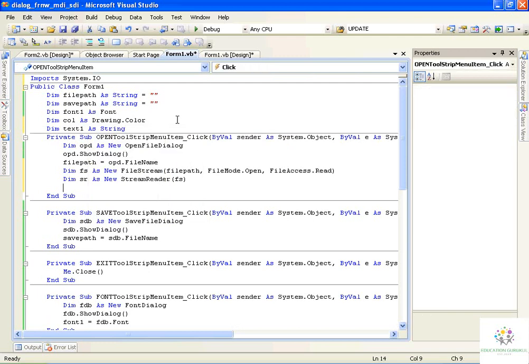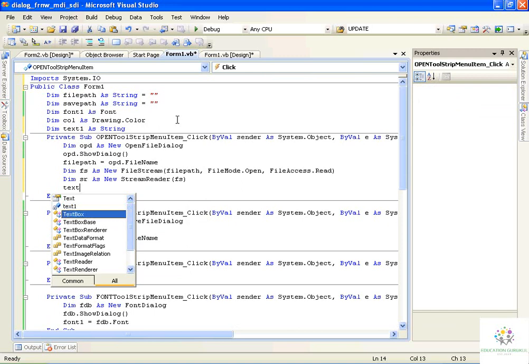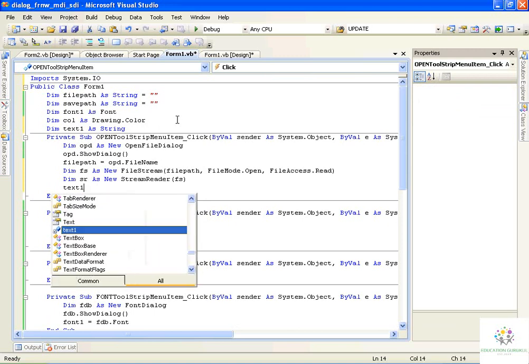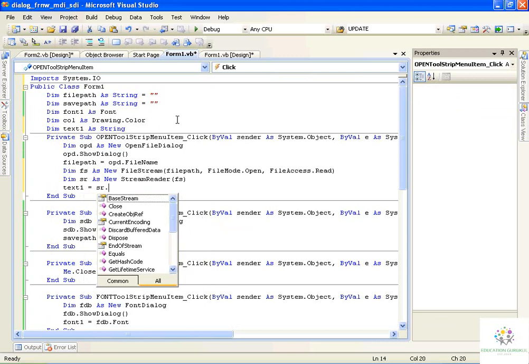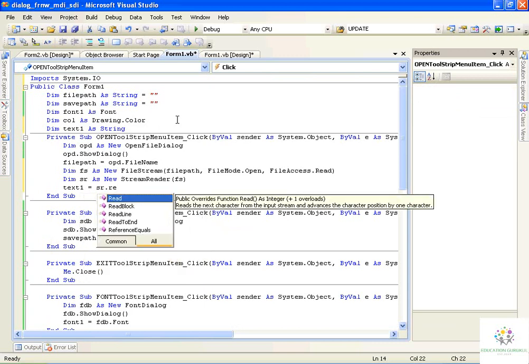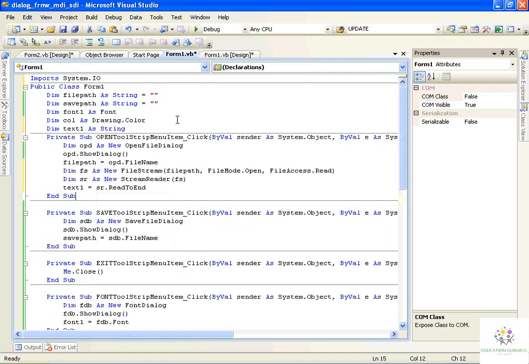Okay, now I'll be saying text1 dot, I can say text1 is a string, and whatever the stream reader is going to read, put all of it inside your text. So I'll be saying stream reader read to end. Okay, so it will be reading all these things to the end.